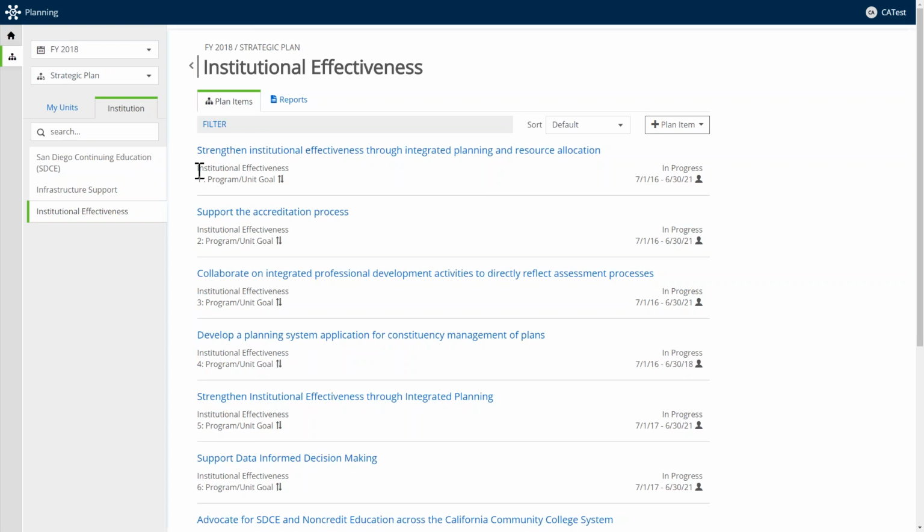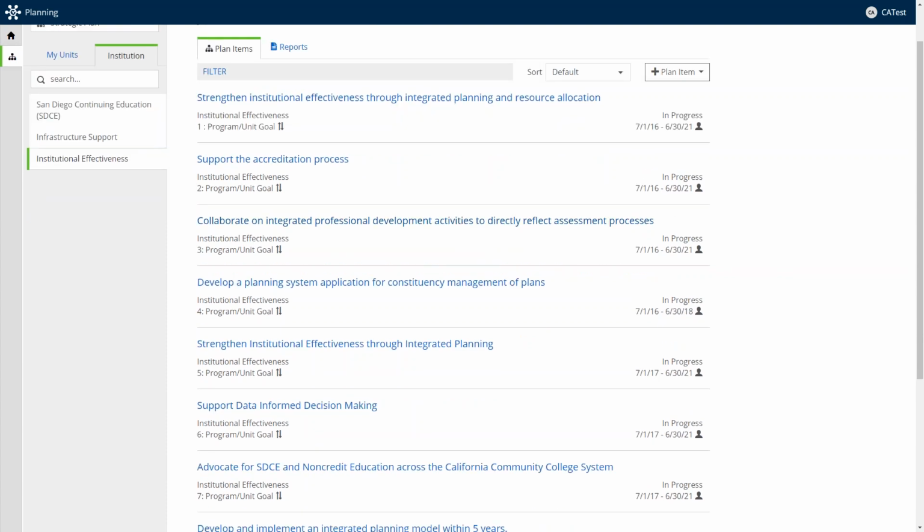We're seeing the unit that we're working within. So I'm set up as a test user within institutional effectiveness. And then we're seeing that this is program/unit goal 1. It's connected and related to other items within the site. That's what those up and down arrows are indicating. It's in progress, and somebody is assigned as a responsible party. And these are the dates for which this item is active. So you're able to get sort of an at-a-glance sense of each item.